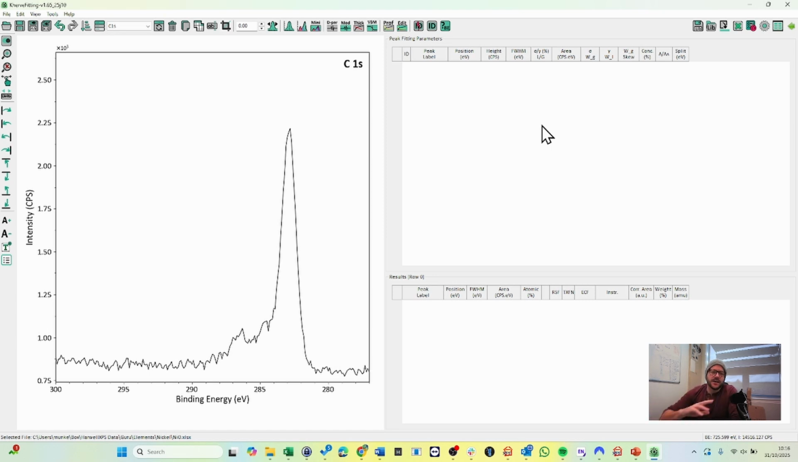Okay, so I'm assuming you're familiar with how to open and move around KherveFitting, but this little drop down up here is just going to allow us to reach our carbon 1s orbital. So now we're going to start to think about how we can put in some backgrounds, which is a really important part of fitting your data. You can't really start to do any peak modeling until you've got a background that describes the data and the inelastic scattering process as well.